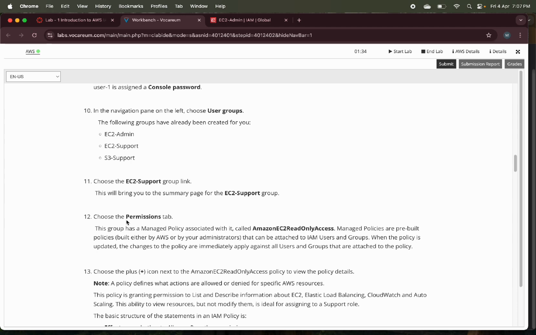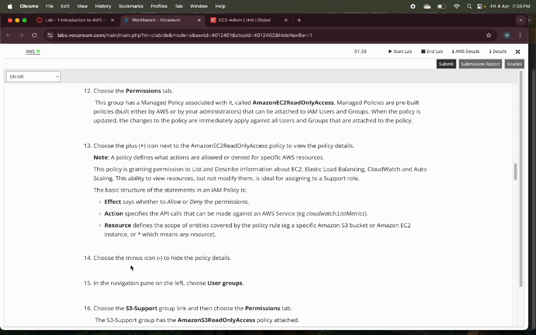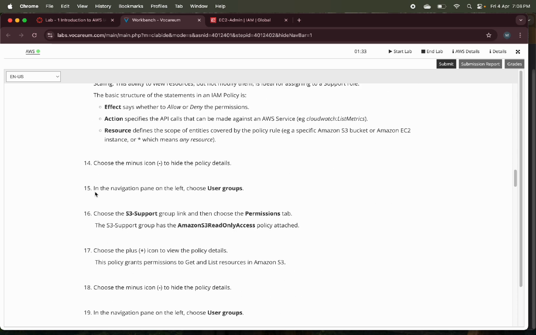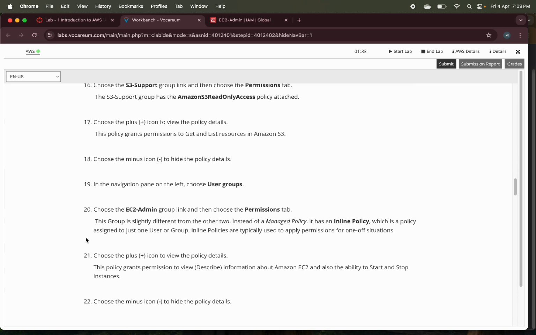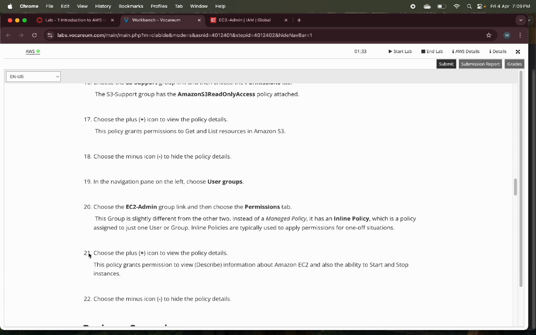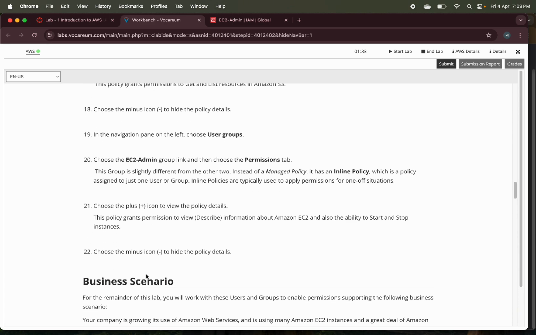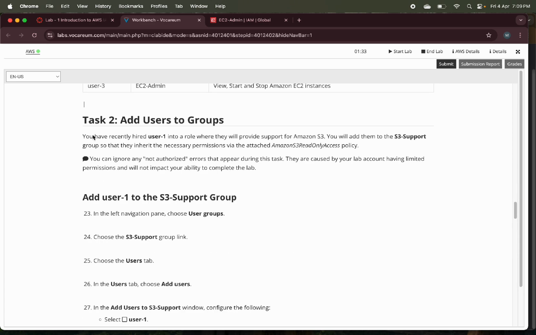Now we can complete the 12th, 14th, and 15th. We can already see the permissions of all the three groups, which means we can complete the 20, 21, and 22 also, which completes task one. Then move to task two.